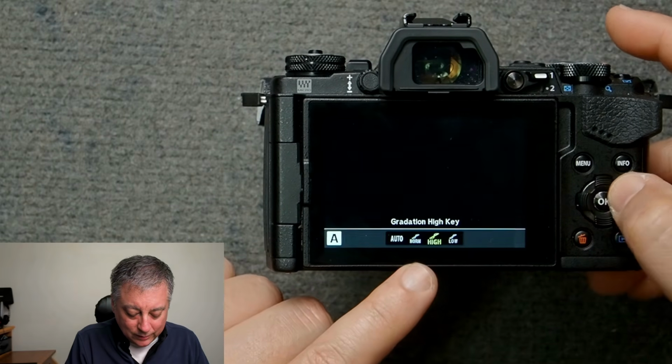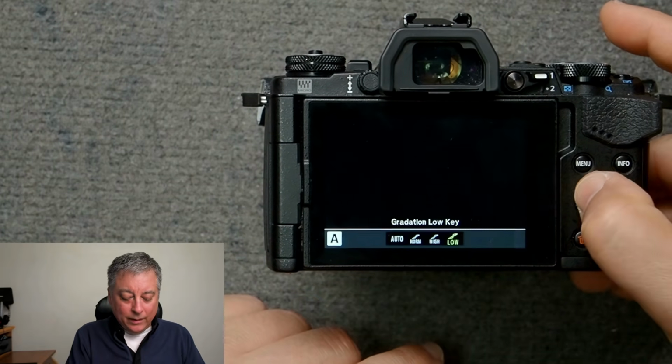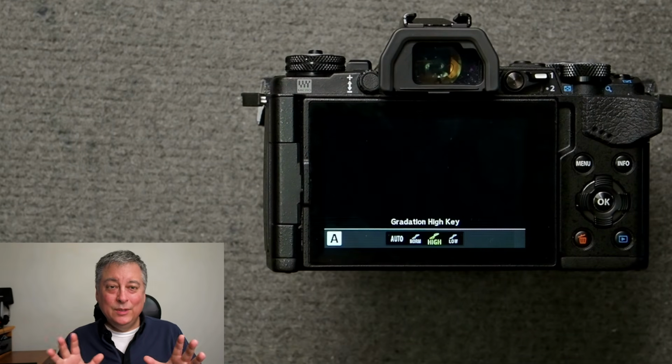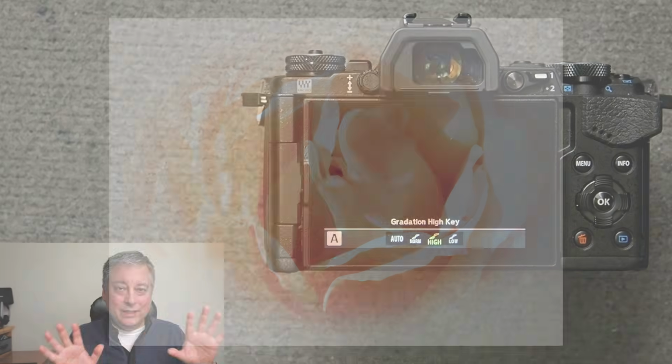And then there's a high key and low key. High key you typically see like when people are doing those portraits of babies. It's a very bright, very high key kind of look to it. That's what high key kind of looks like. And then low key is for that very dark and sort of gritty kind of look.